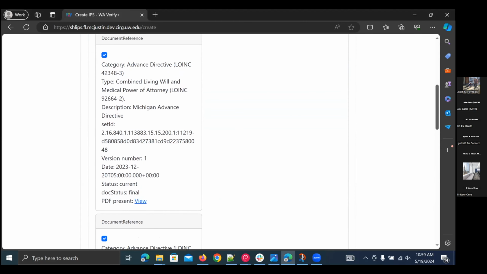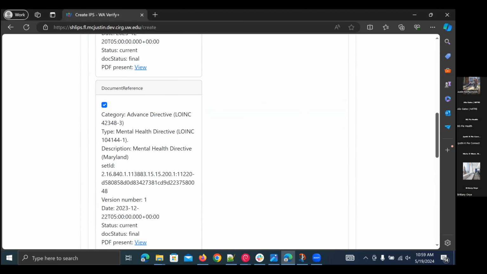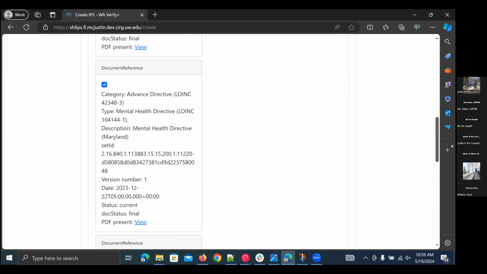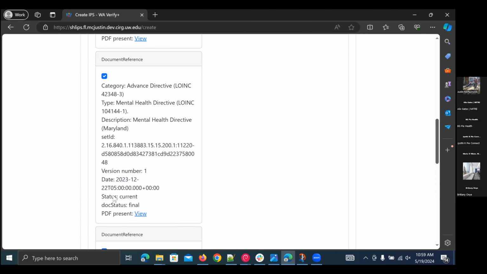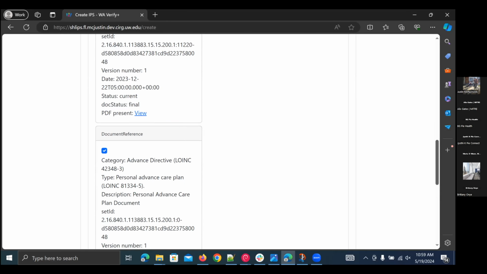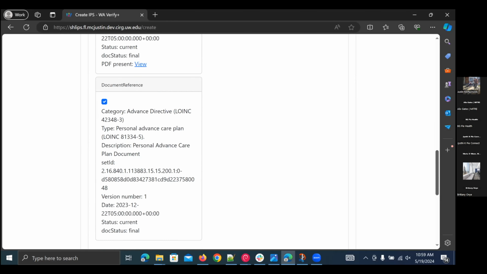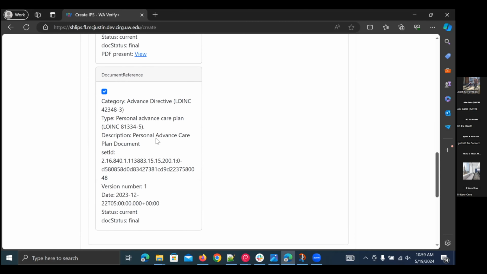And let's see, so this is the one we saw earlier, and scrolling down through these, then we have the mental health directive, and see that that is the current status there in the version number 1, and that there is a PDF available in that one. And then for the next one, the personal advanced care plan, and that is also version 1 and current.